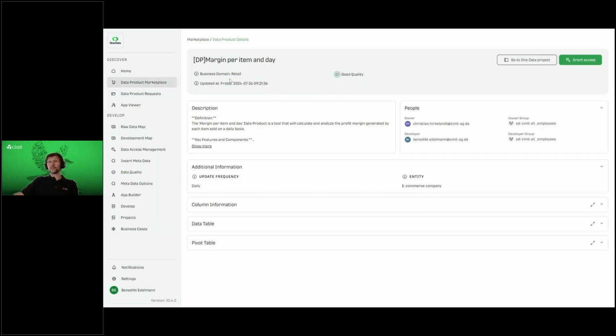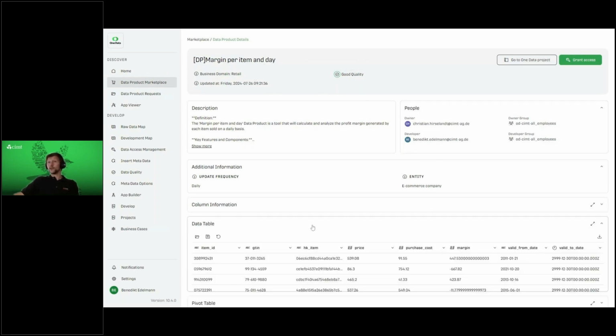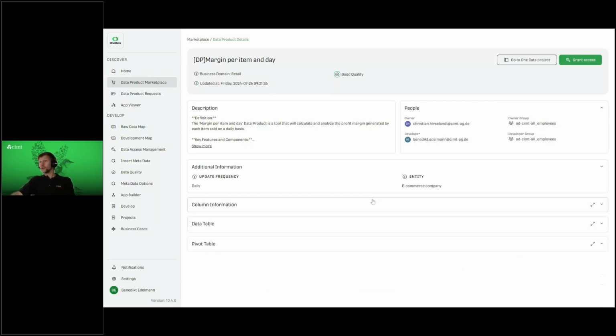So which business domain does it belong to? This is retail in this case. Then again, the quality. Yeah, even I could see the sample of the data. And if I am the owner of the project, I can grant access for requests from other people who want to consume the data product.